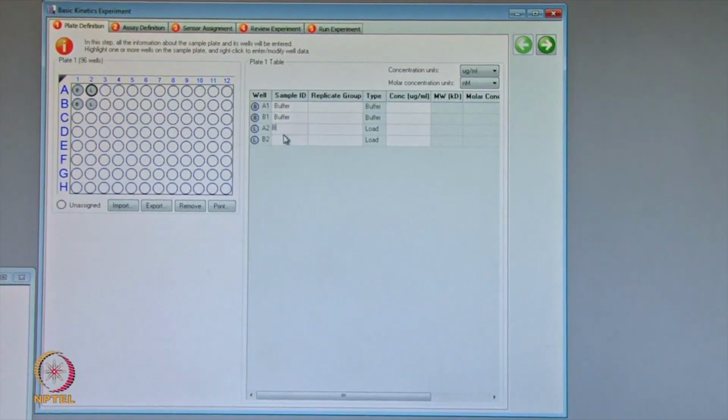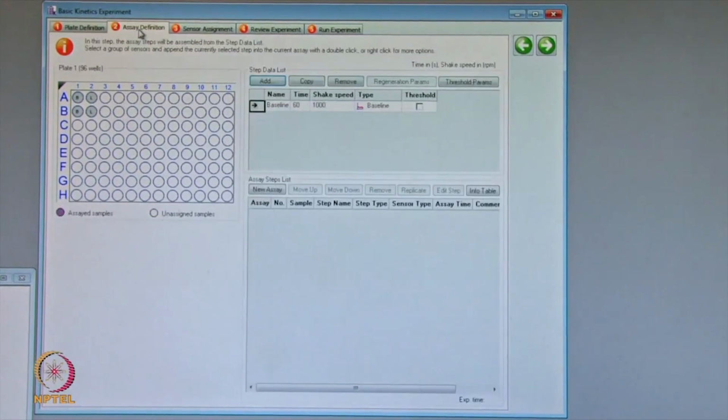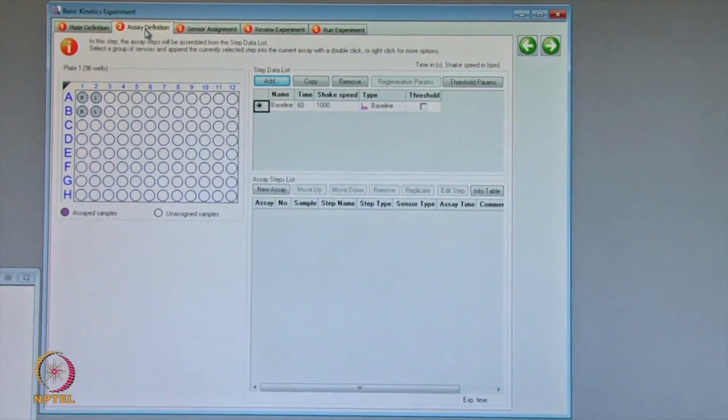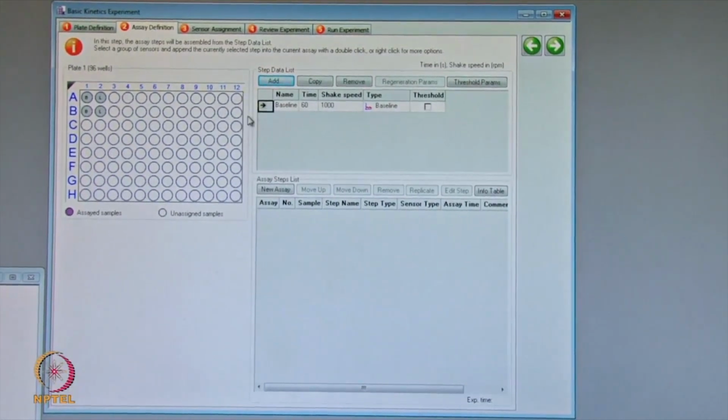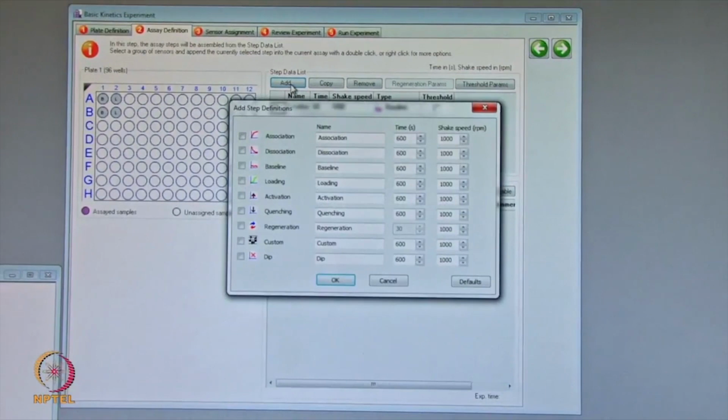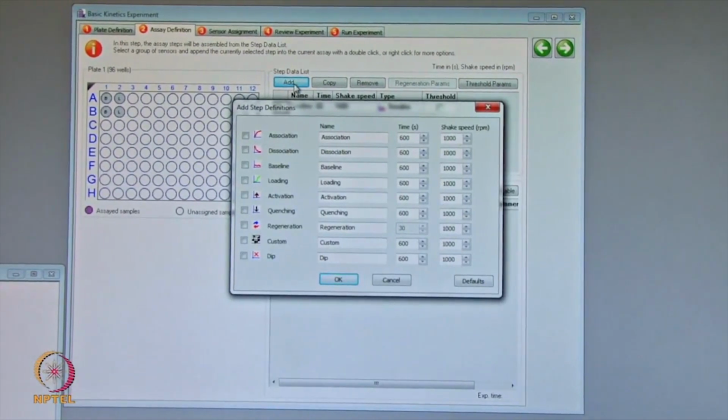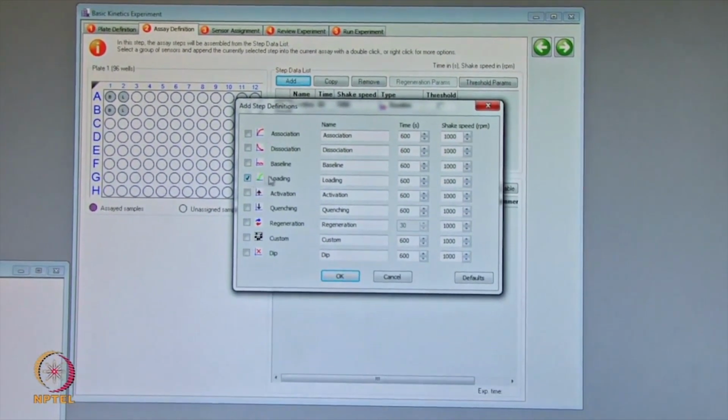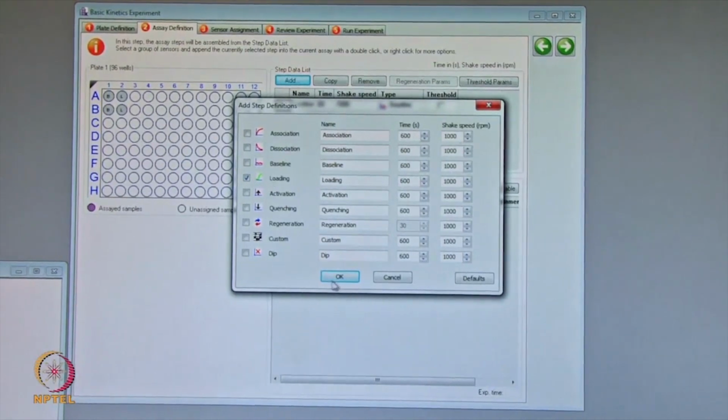Now it is biochemical APO. I had mentioned biochemical APO, and I can copy it and paste it here. In the next step, in the assay definition, we have to mention what steps the instrument has to perform. The first step is baseline, and the second step, on clicking add here, we have to load. The next step is the loading step, and that is nothing but your immobilization step.